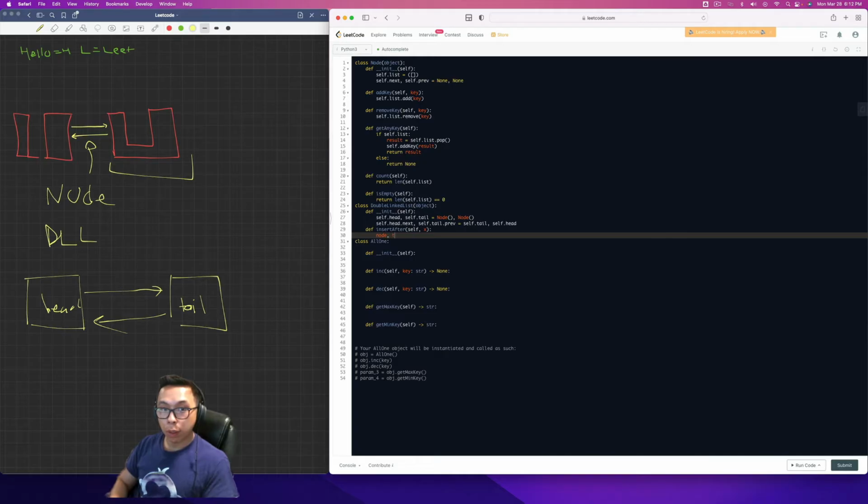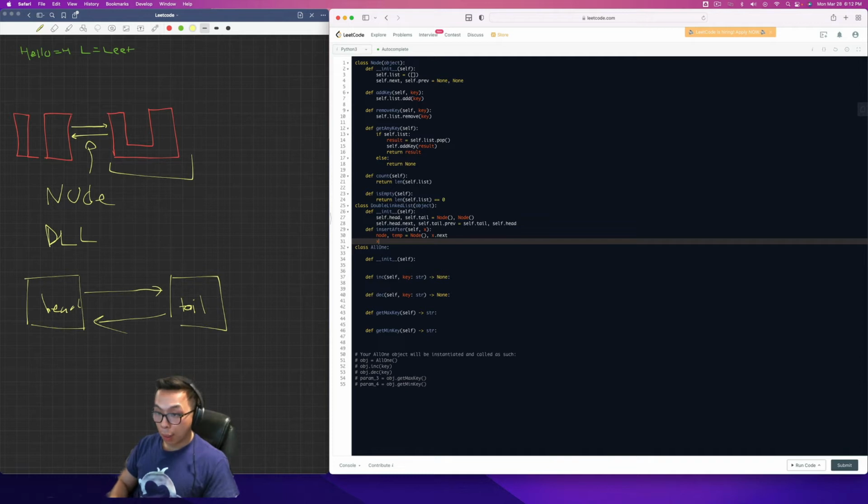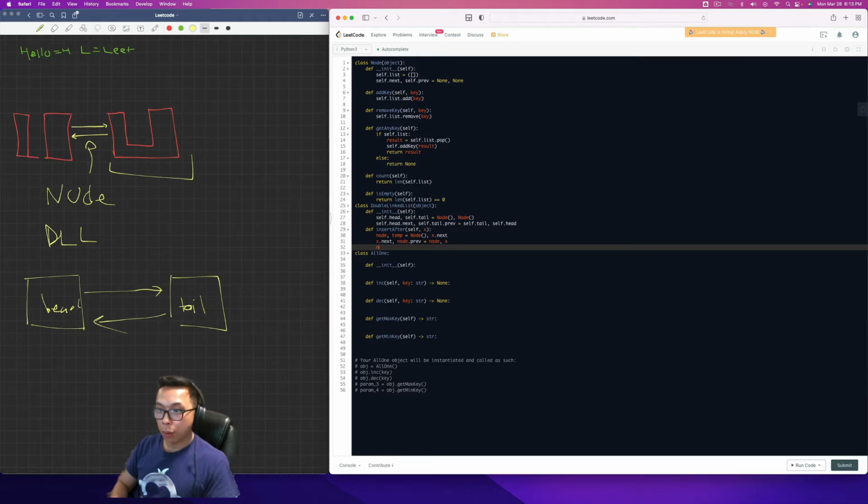So we have our node, and we have temp is equal to x.next, right? Then we have x.next.prev is equal to node, and node.prev is equal to x, right? Then we have node.next is equal to temp, and temp.prev is equal to node.